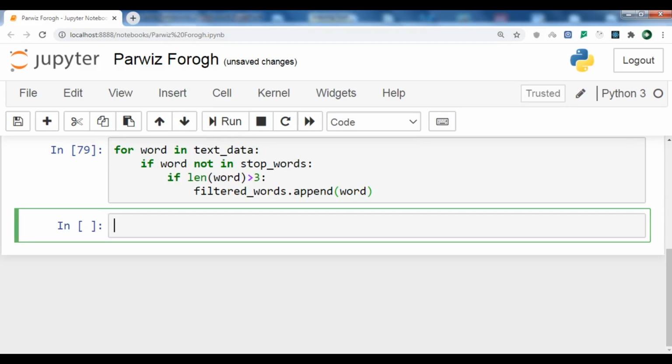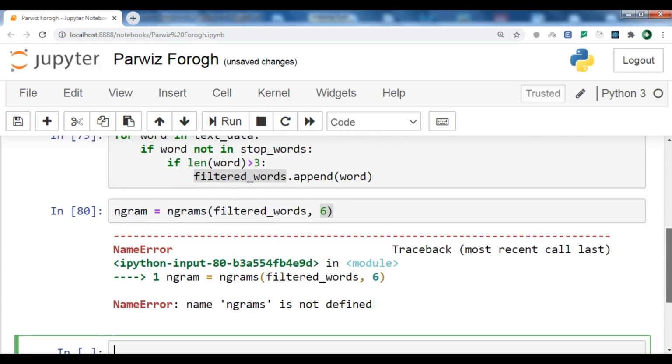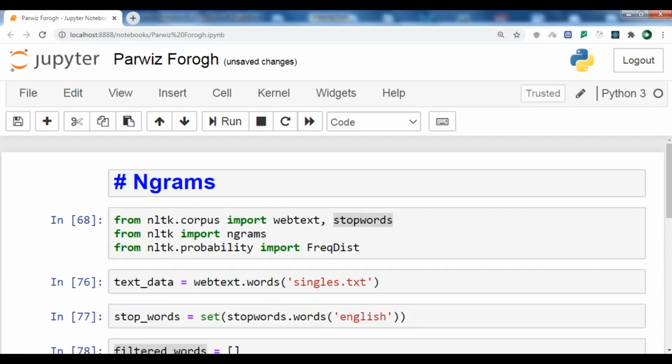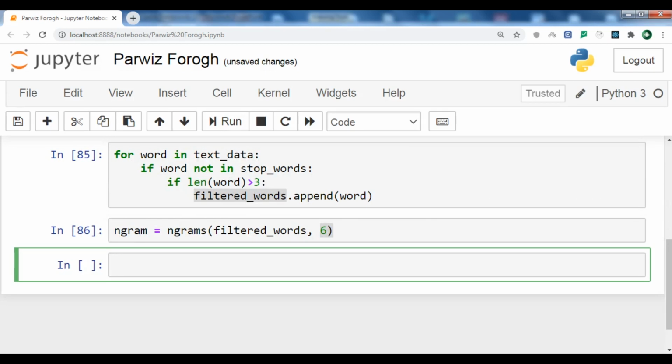After doing this we need to create our n-grams. So I'm going to say n-grams, and you need to add your filtered words. Also, here you need to specify, for example, I want 6 words. So this is the number of words that we are searching. After doing this, n-grams... name n-grams is not defined, so we need to run this first. Okay.